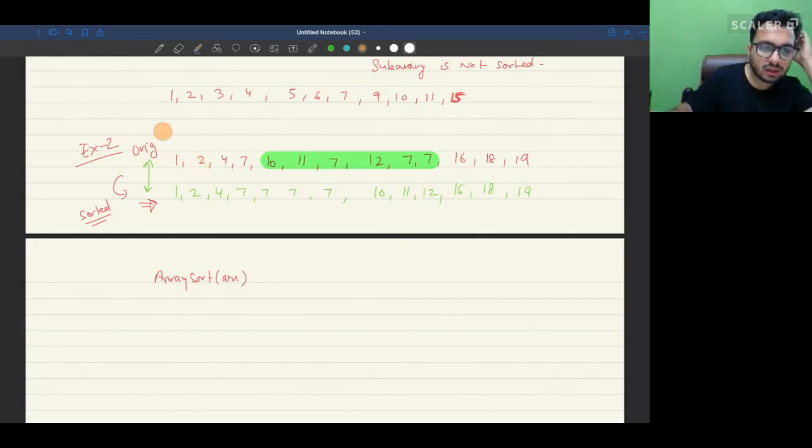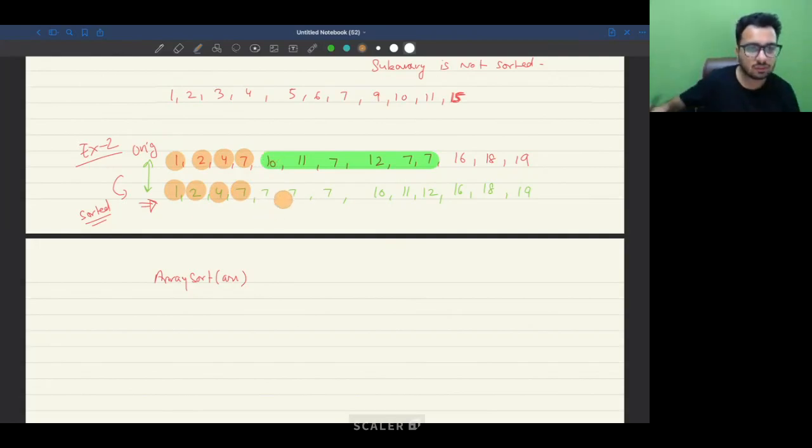See, you can actually compare that. If I start comparing these two elements, is 1 equal to 1? Yes. Is 2 equal to 2? Yes. Is 4 equal to 4? Yes. Is 7 equal to 7? Yes. Is this 10 equal to 7? The answer is no. You will get the first index, you will get the starting index. Okay. How do you get the ending index?